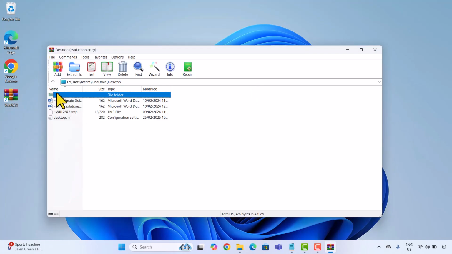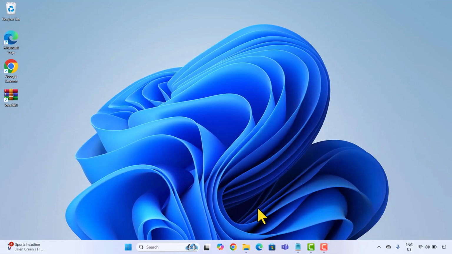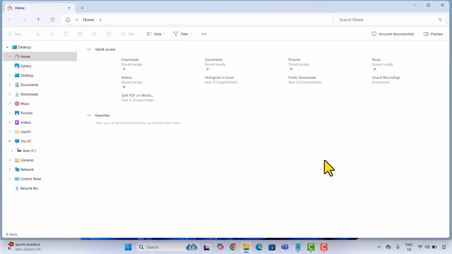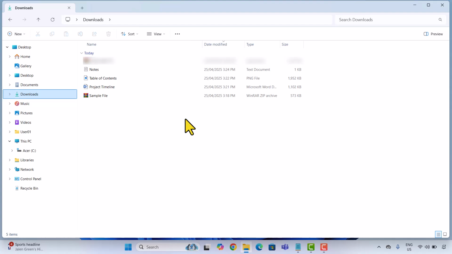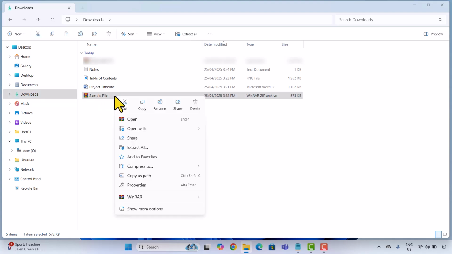This is the main WinRAR window. You can browse through your folders directly from here. But let me show you how to use it the easy way, right from the File Explorer. I have got a zip file here in my Downloads folder. Let's extract it. Right-click the file, select WinRAR.